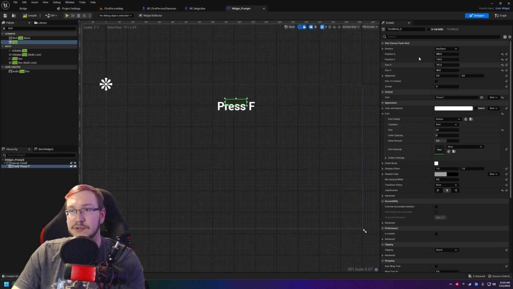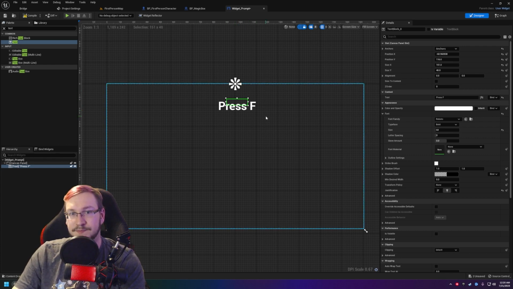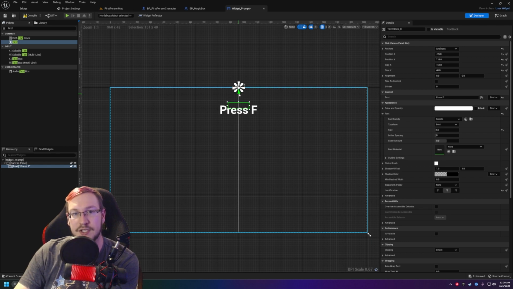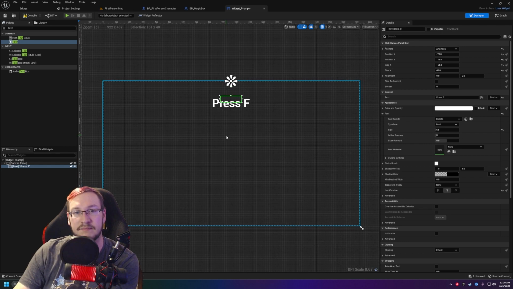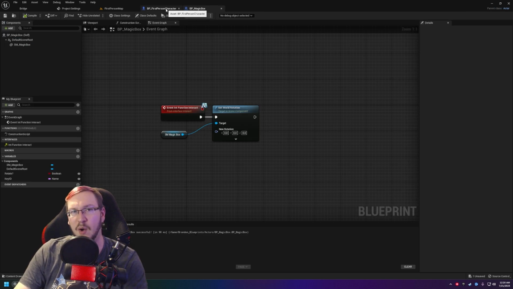So instead what we want to do is anchor it to the top middle. So it's always going to be the same position in the middle from the top, no matter what the screen resolution is. I'm just going to make sure it's just about center. And then that's it. I'm going to press save and compile, and now we have our prompt that will show up on the screen. However, we don't want the prompt to be there always. We only want the prompt to be there whenever we are looking at something that is interactable.